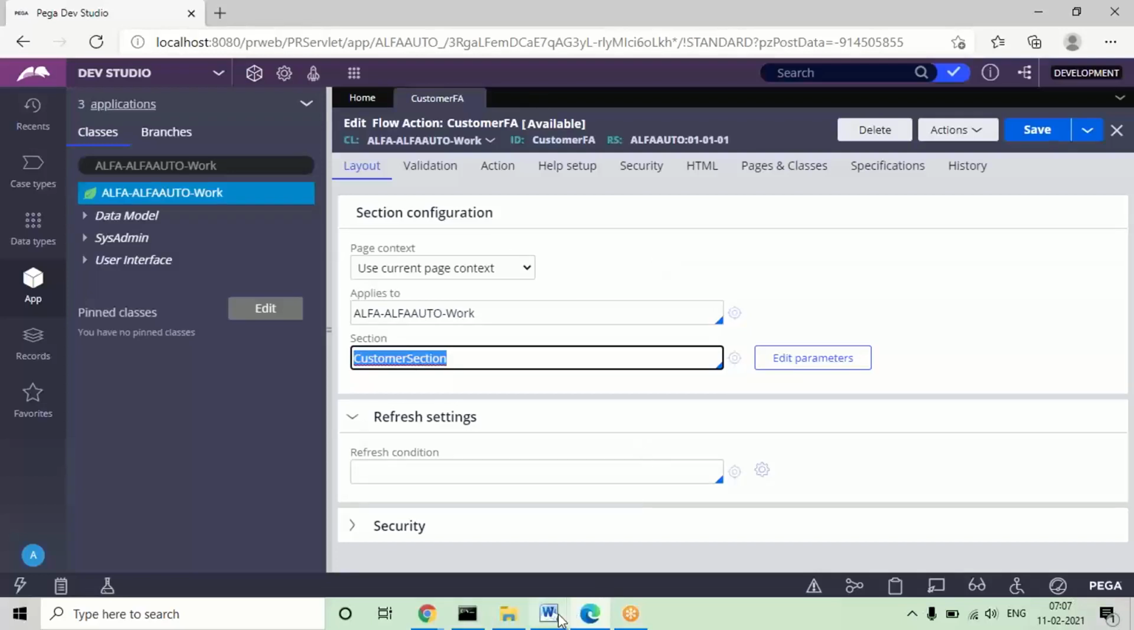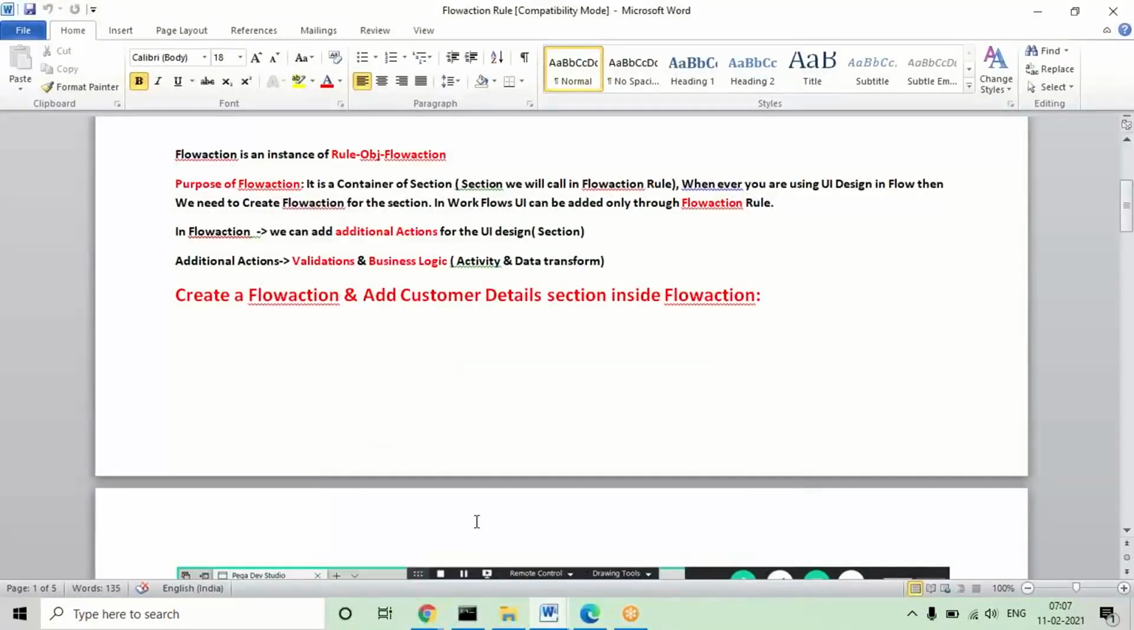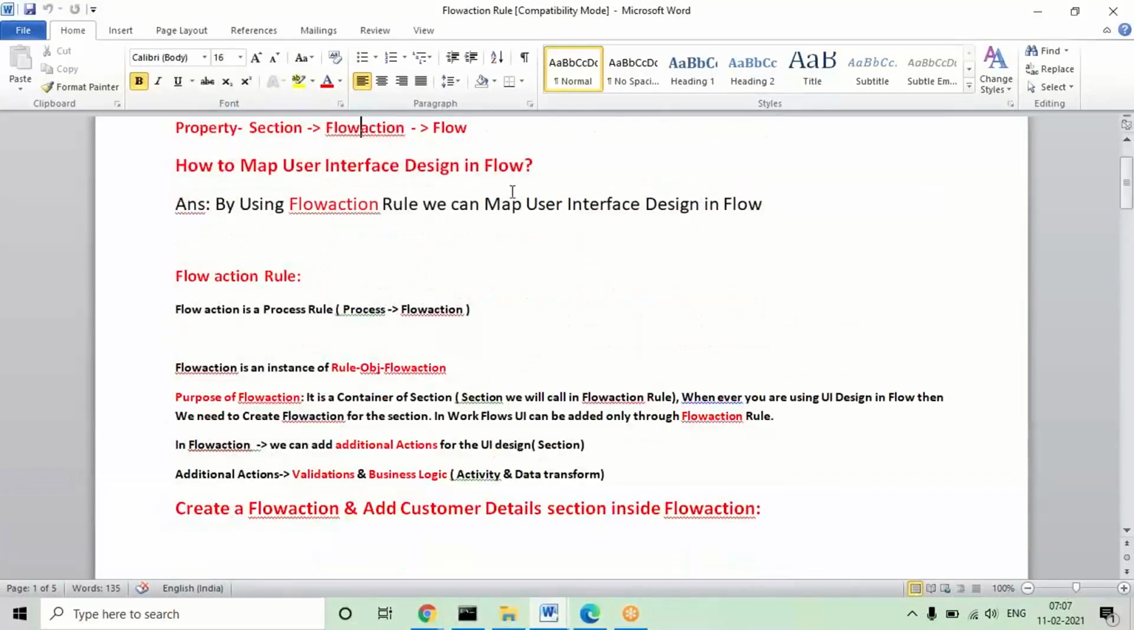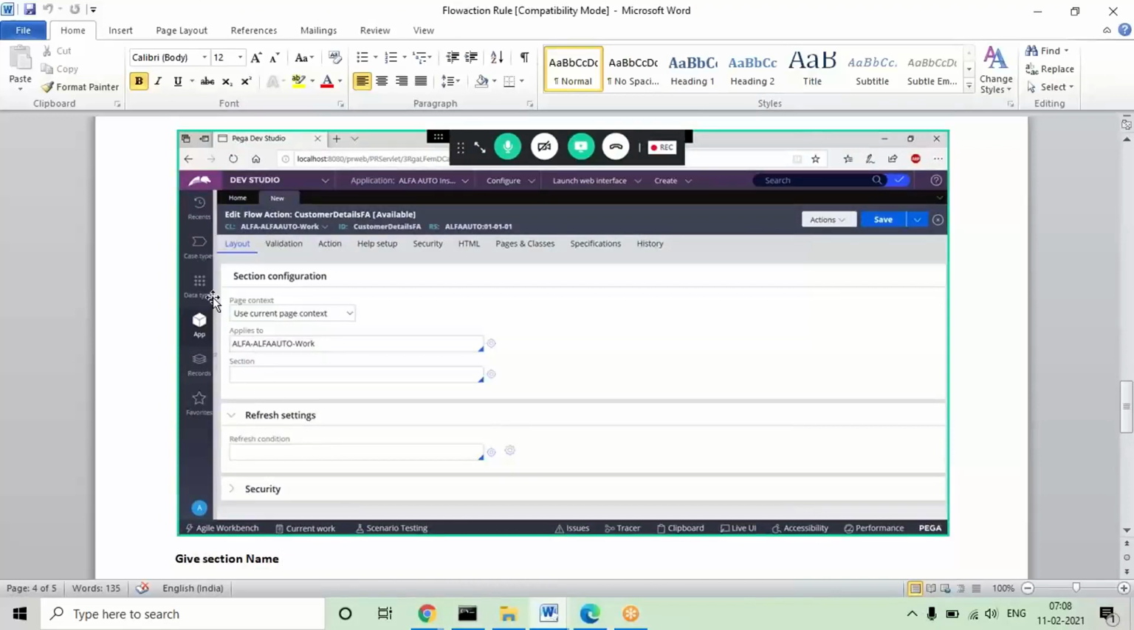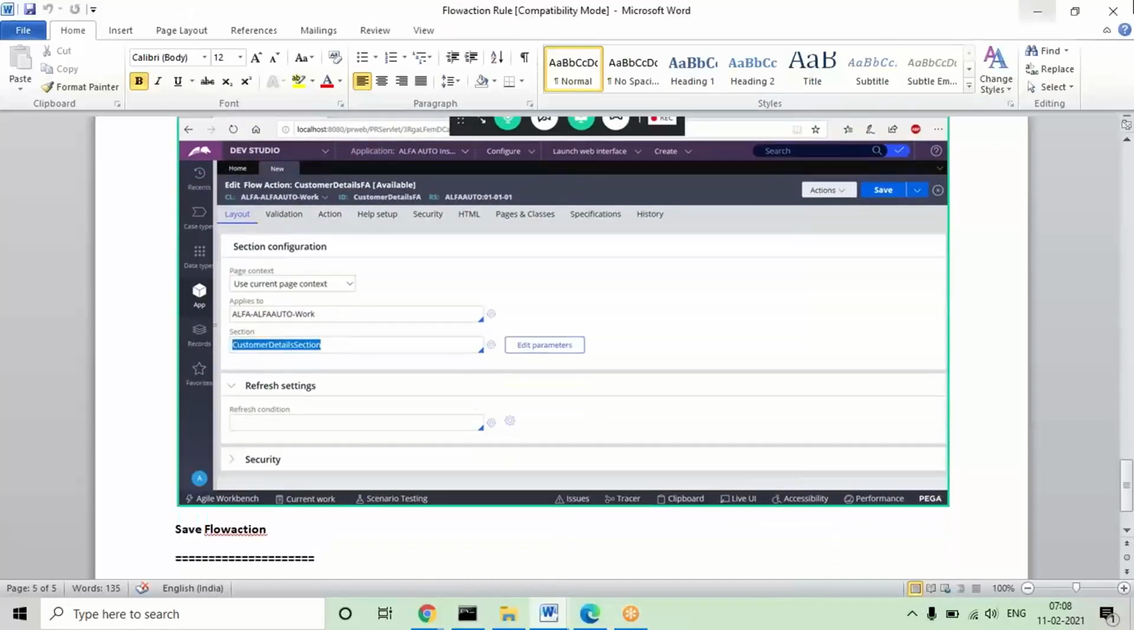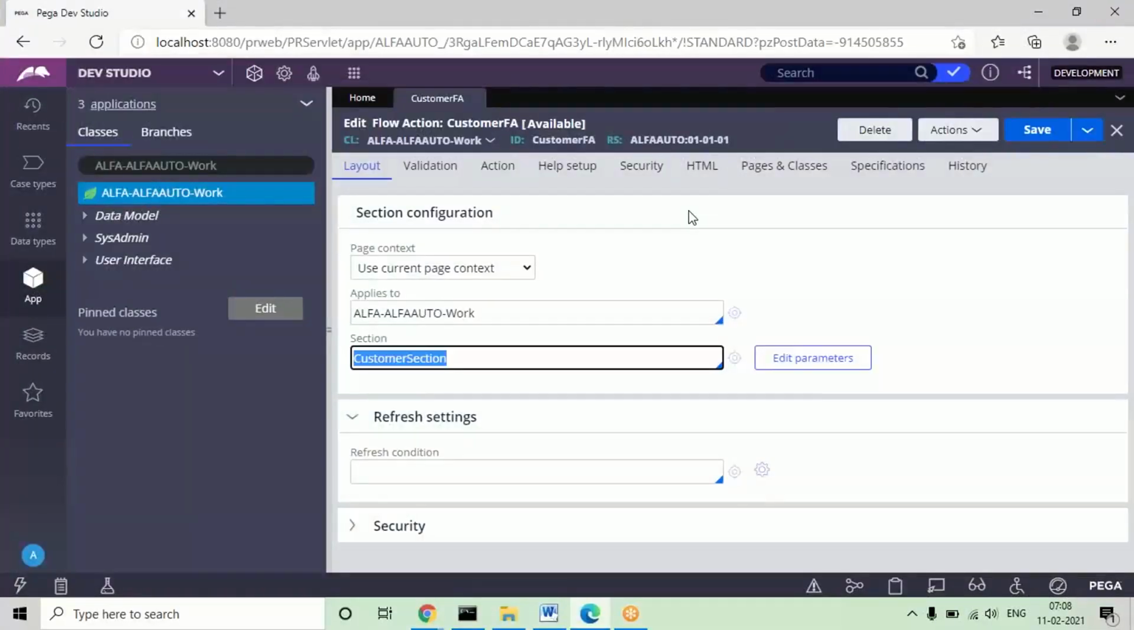Now what is the next step? Like that we can create any section, so for the section we'll be creating a flow action. If you want to create a flow action, go to the process category, open the rule, and in the settings, if you open the layout tab, in the section drop down you just give the name of the section. So save it.